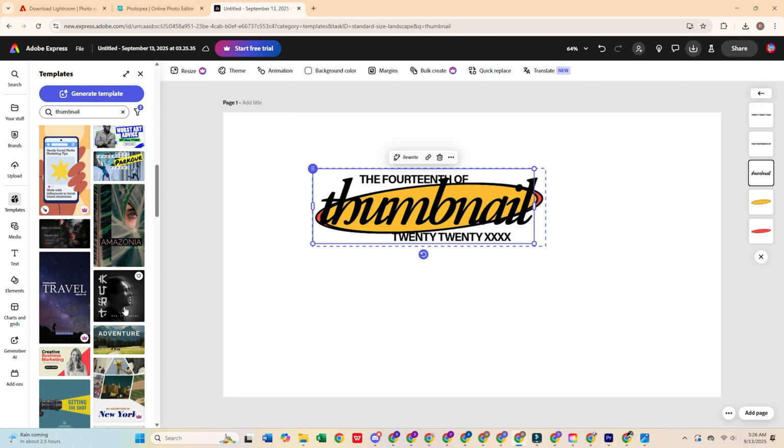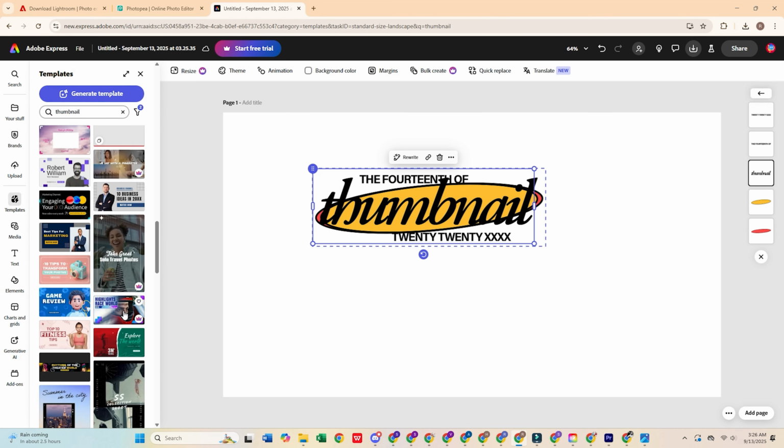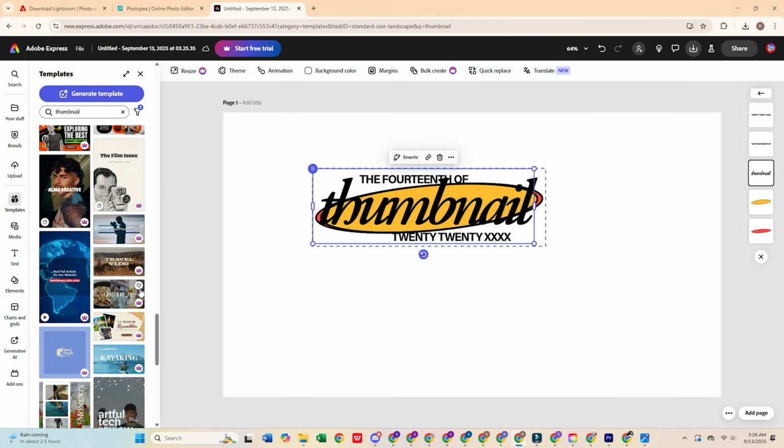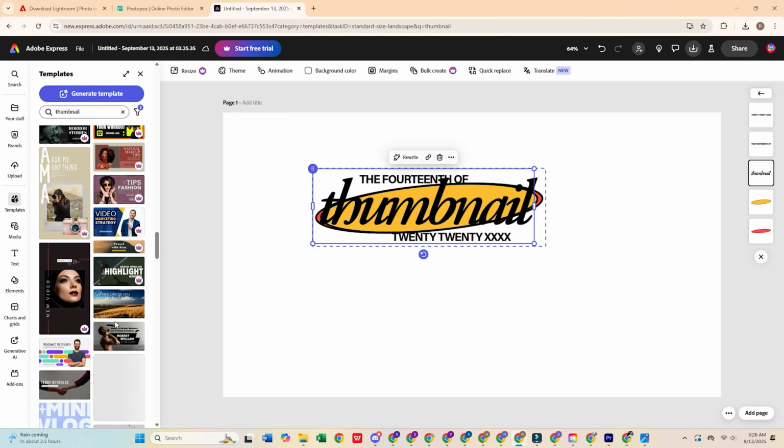If you set up a brand kit, you can apply your colors and fonts in one click, which saves time. A nice touch is to use a subtle color overlay across the photo to unify the look and make the text pop without overwhelming the image.